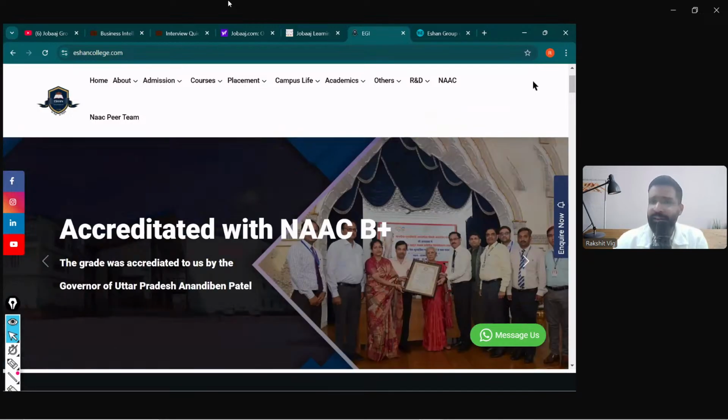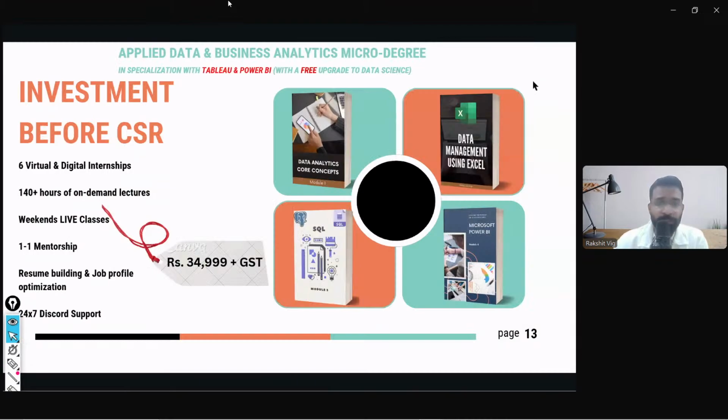And the investment in this program, as you all know, before our scholarship was around 35K plus GST, which included all the features of this particular micro degree, right? Whether it is Power BI, whether it is Tableau, SQL, Excel, your EDA projects, case study based projects, live classes, right? On demand lectures, one-to-one mentorship, and whatnot.